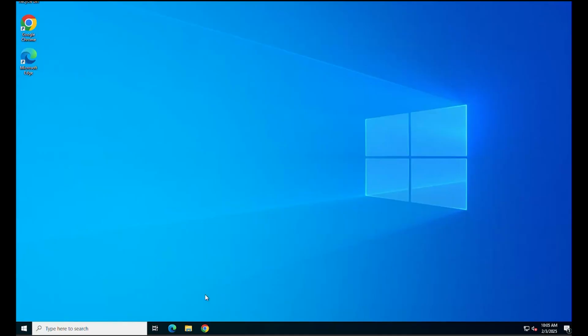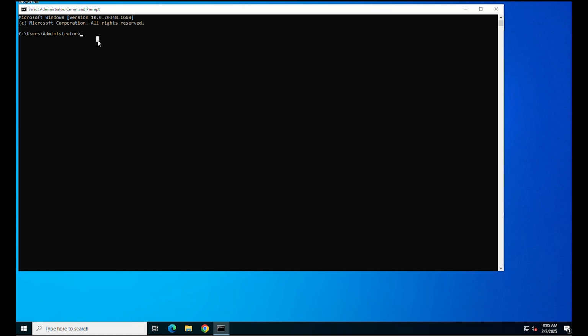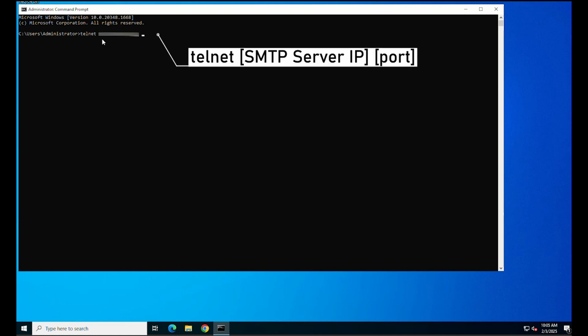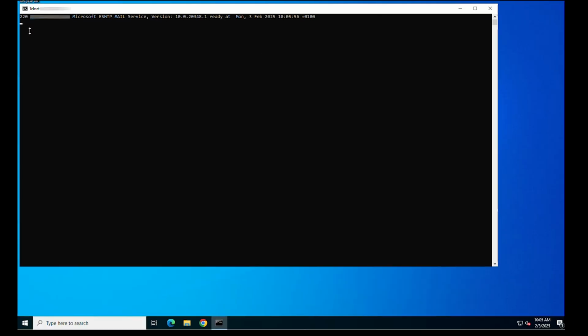You can test if the SMTP server is working by using Telnet. Open the command prompt. Run the following command. If you receive a response starting with 220, your SMTP server is working. Now, use a simple email client or command line to send a test email to ensure the server can send emails successfully.